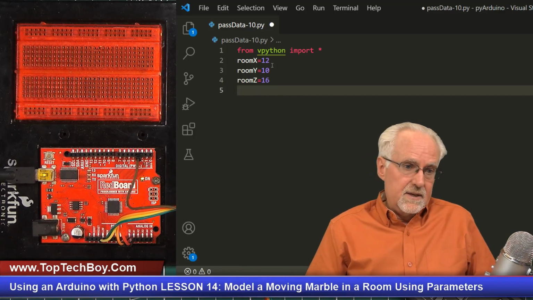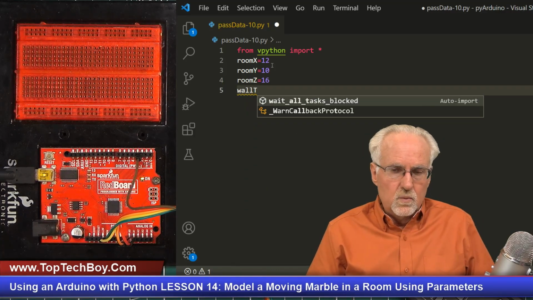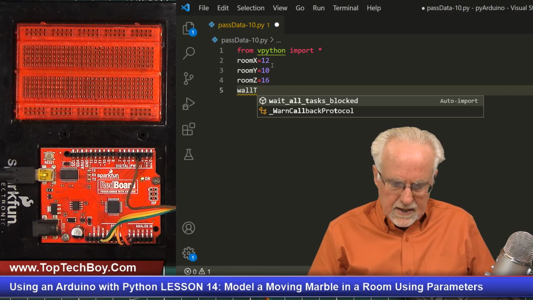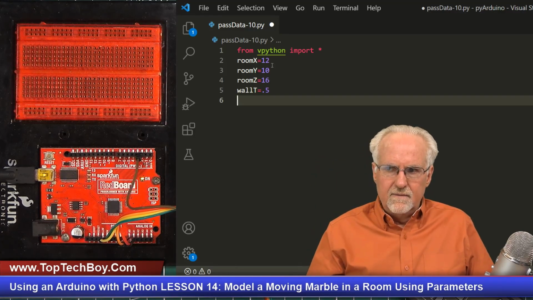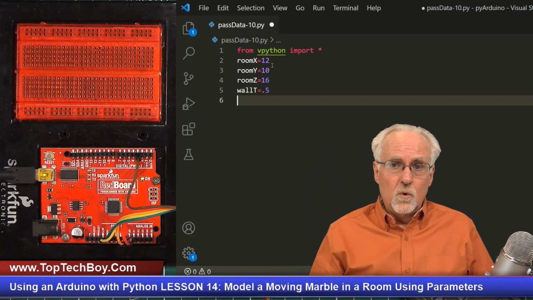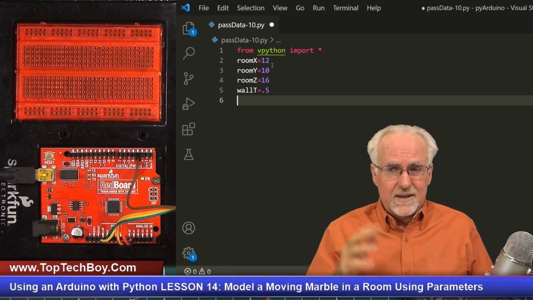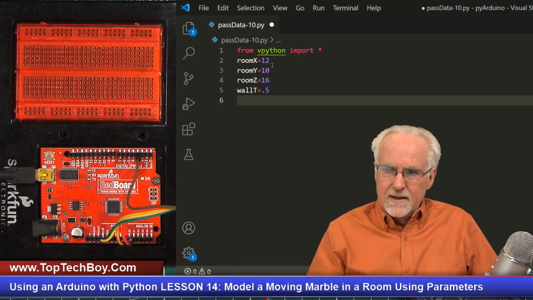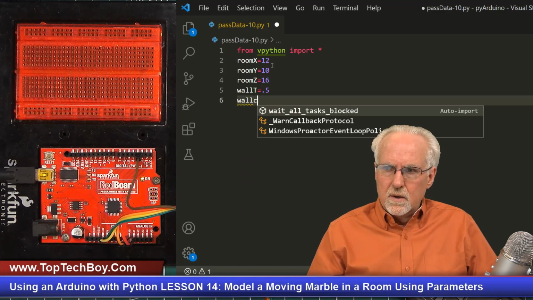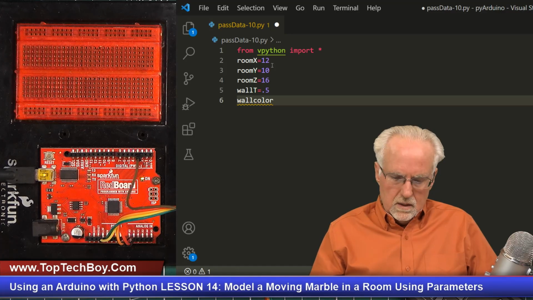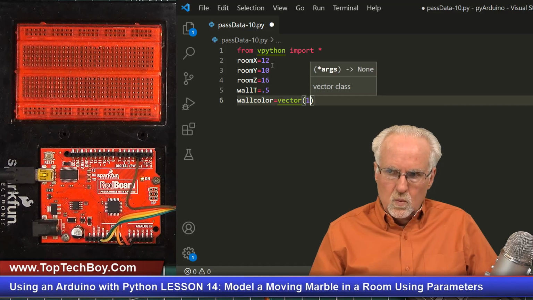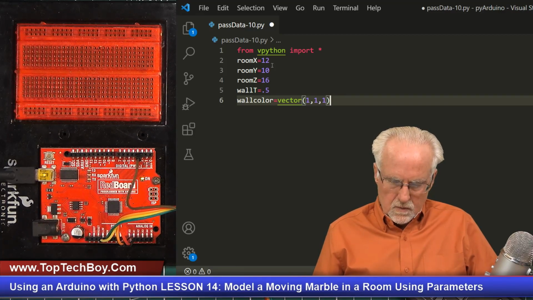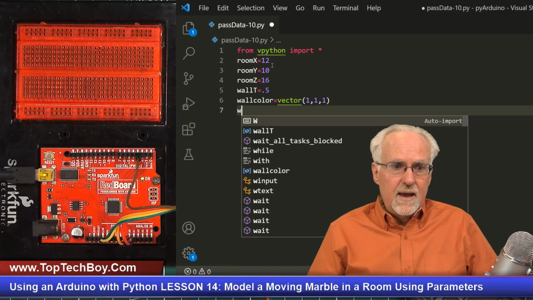All right. Now we're also going to need to say what the wall thickness is. I'm going to make them all the same, and let's say that's 0.5. That would be like 6 inches, since I'm thinking in feet. Those are really the 4 parameters that you need. Now I'm going to throw in a couple of other ones associated with color and opacity and things like that. The wall color is going to be a vector, and I'm just going to make it white, which would be 1, 1, 1.